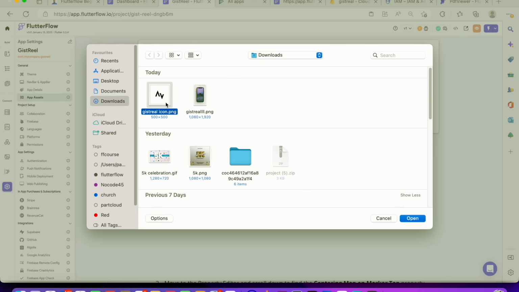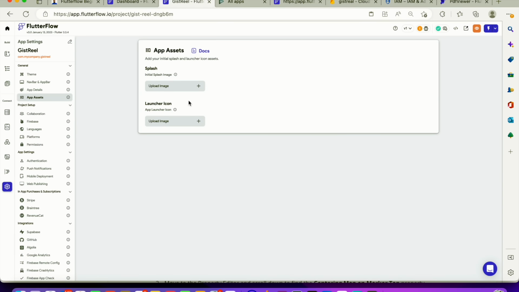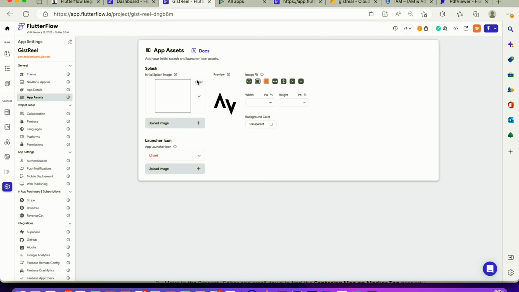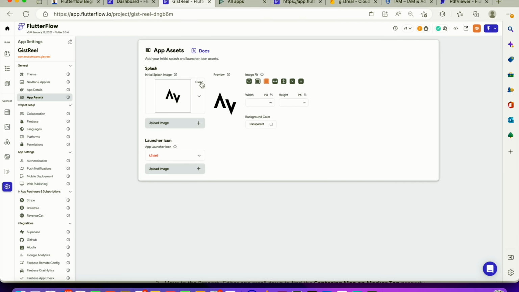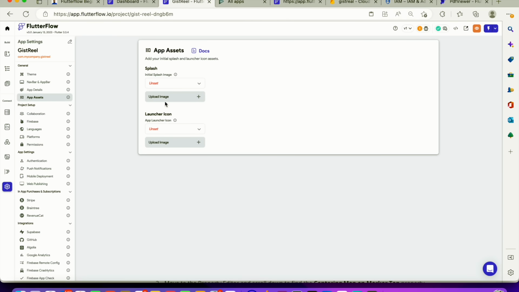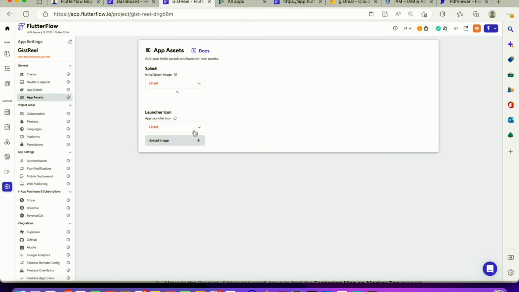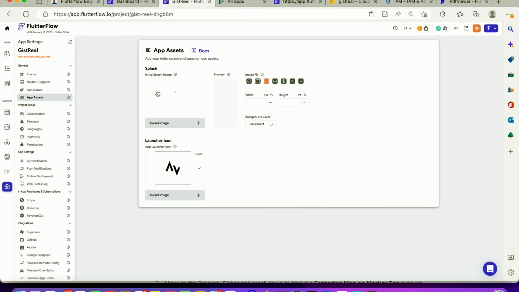So now we'll pick this and say open. That's going to be our, oh no, but picked, let's clear this. I'm going to upload the image again. This is going to be our splash image, and this is going to be our launcher icon. This is our splash image, and this is our launcher icon, and that's really cool.